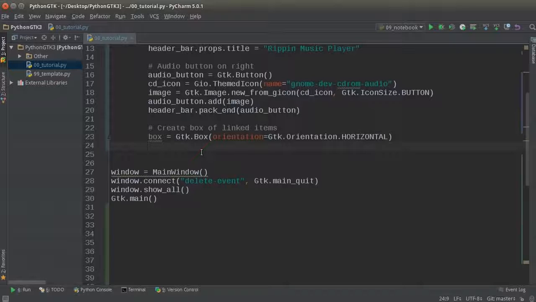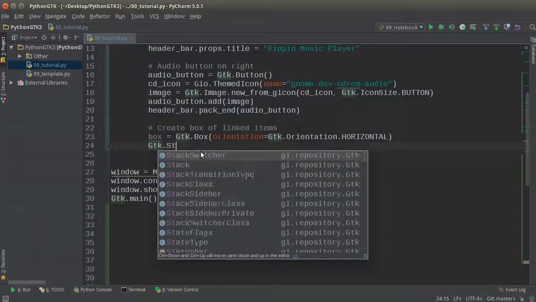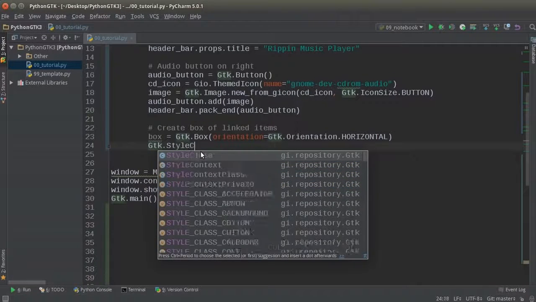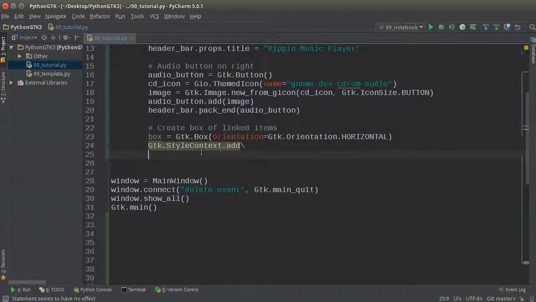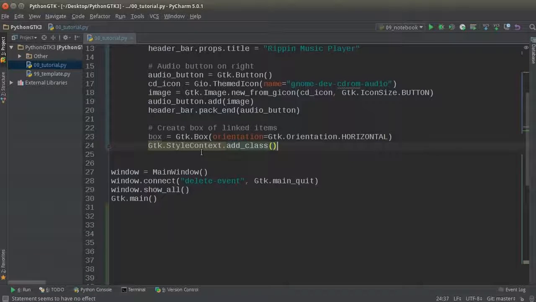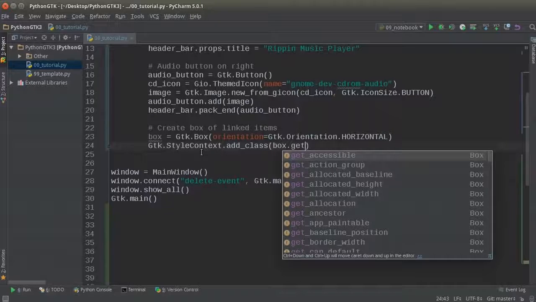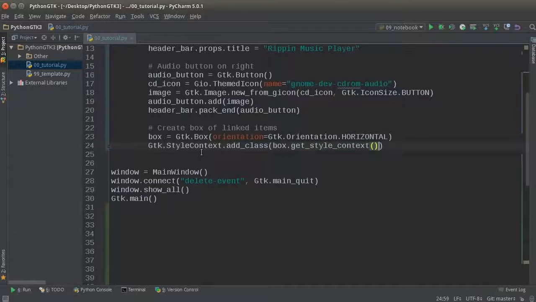Now another thing that I want to do is this GTK style context add class. Add class box get style context and linked.